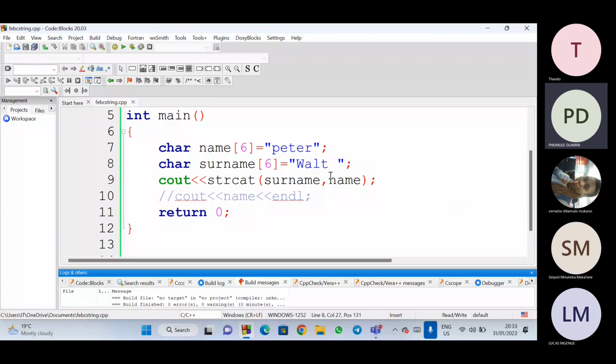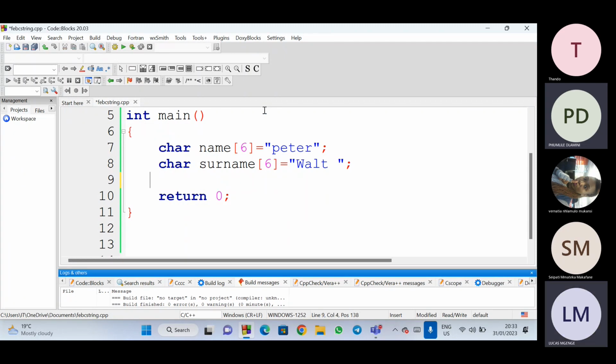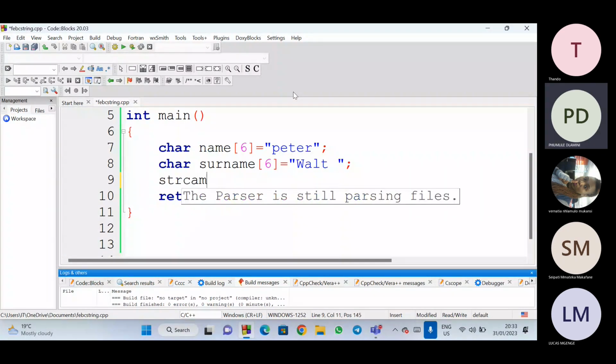You may also want to check if the C strings have the same names or are the same thing. In order to check if the C strings have the same name or different names, you can use the function called string compare. For string compare, you write strcmp. To compare, we can use an if statement. When we use an if statement, we just write strcmp in brackets.